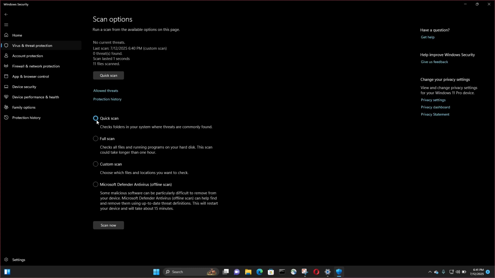The quick scan has to do with scanning common places on your computer where threats are normally found, or where it's easy to be infected with a virus. So that's what the quick scan does. Once you click on quick scan, it will scan all the common places of your computer for viruses, or where viruses are normally found on your computer. That is the quick scan.